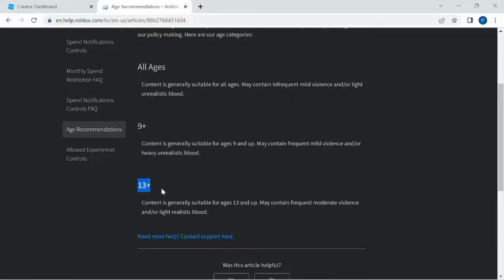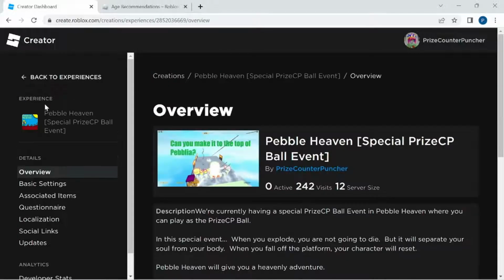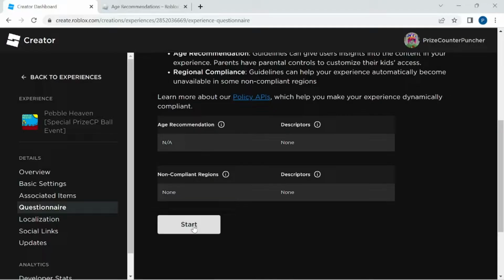So now let's take a look at the questionnaire. To fill it out, I'm going to go to the Roblox Creator Dashboard. The address for that is create.roblox.com/creations. From here, I'm going to select the experience that I want to fill out the questionnaire for. So I'm going to select Pebble Heaven. On the left-hand side, you can see there's a link for the questionnaire, so just click on Questionnaire. Here it says the questionnaire has not started yet. And then you can read through all this stuff. I'm going to go down to the bottom and click on Start.